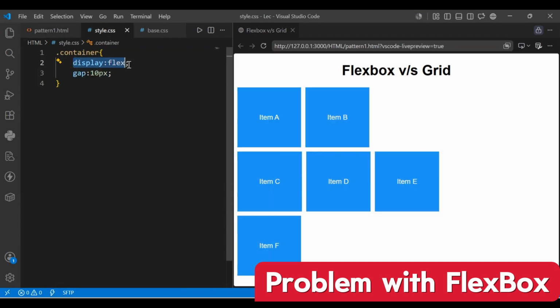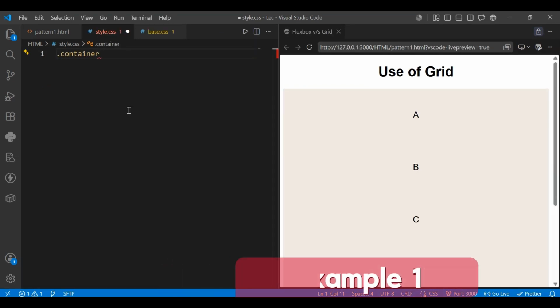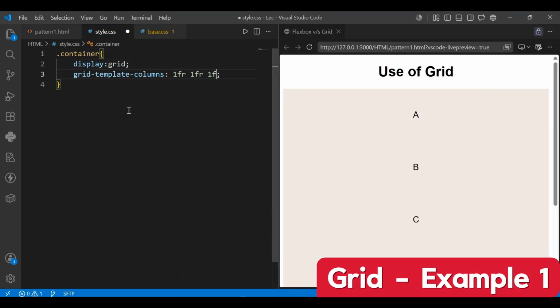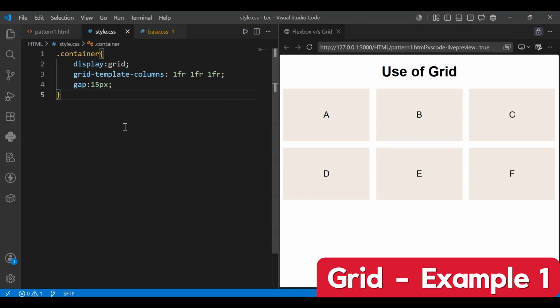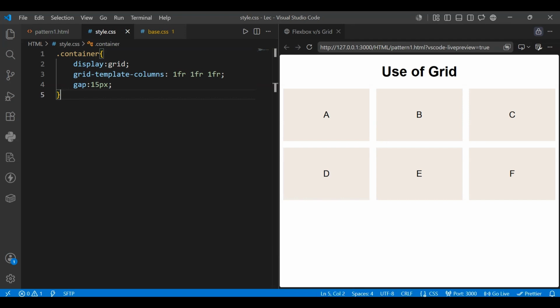Grid was created specifically for this type of layout. Instead of managing rows one by one, you define the entire structure at once. Look at this example. 3 boxes are equal in one row. Look at another example.